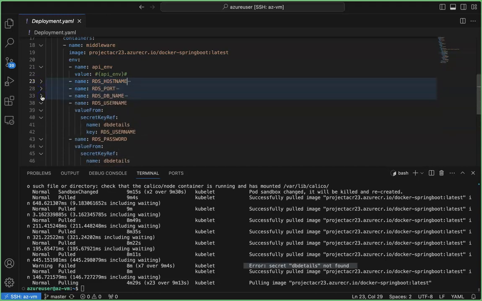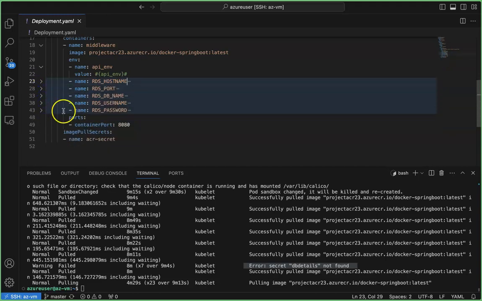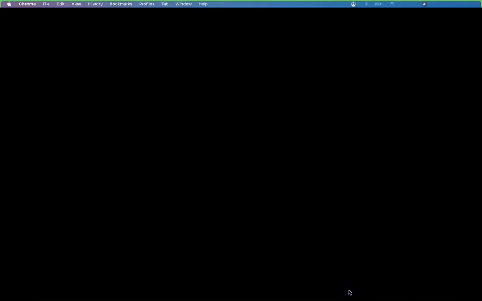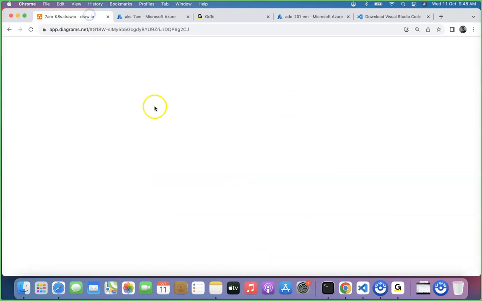If you close all the environment variables, you will get an idea. See, all these are environment variables: RDS hostname, port, DB name, username, password. Do you know what exactly you are trying to do here? Let me show you on that diagram so that you will get a very good idea.